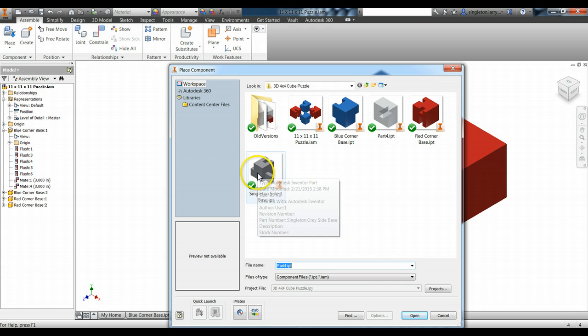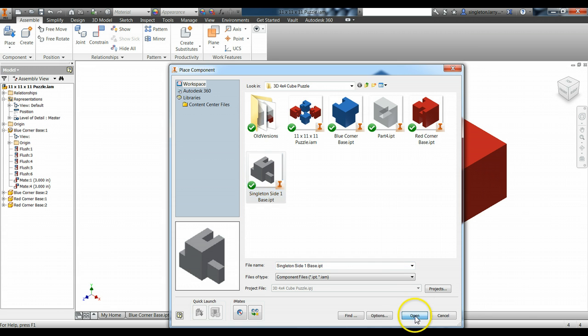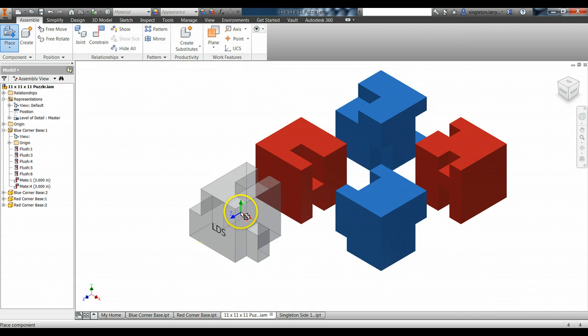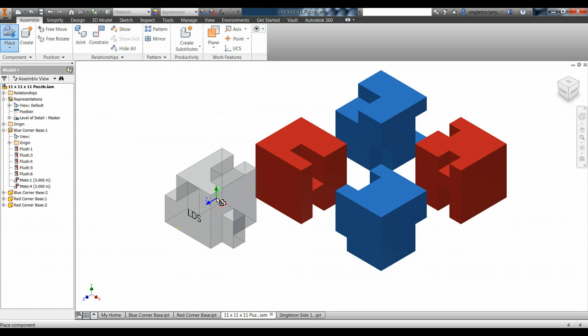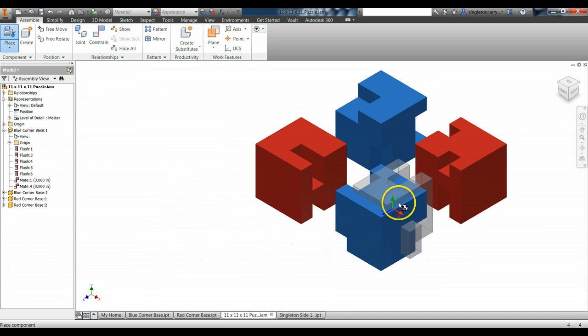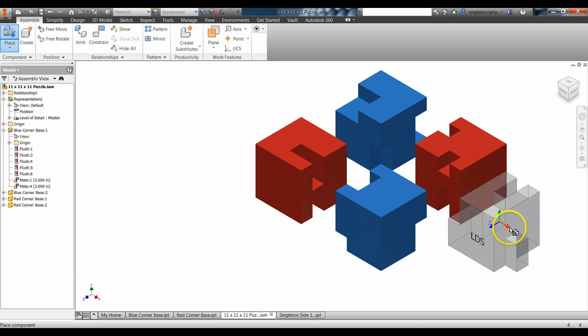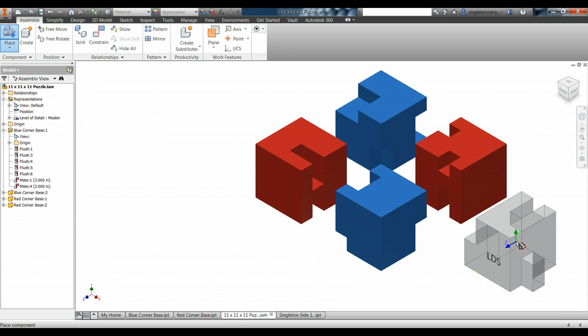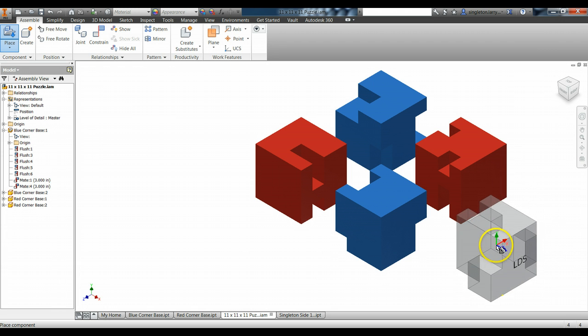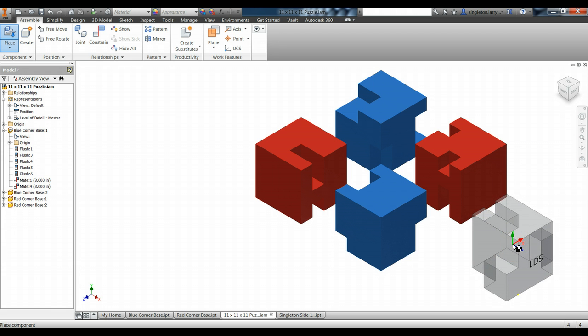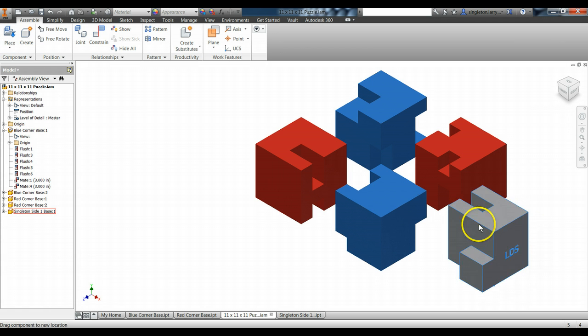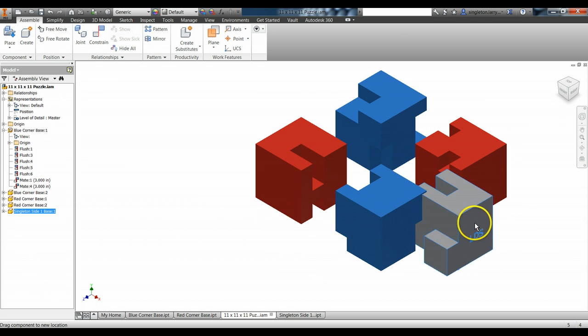So we're going to get this singleton side 1 base part, bring it into the model, and the first thing I'm going to need to do is rotate it so that it will fit in the way that I designed it to fit. Remember, we're going right over here. If I look at that, I can see that I need to rotate this on my y-axis, so I'll right click, rotate y 90 degrees. Now that part is ready to place in, so I left click, hit escape. There's my part, moves around now.